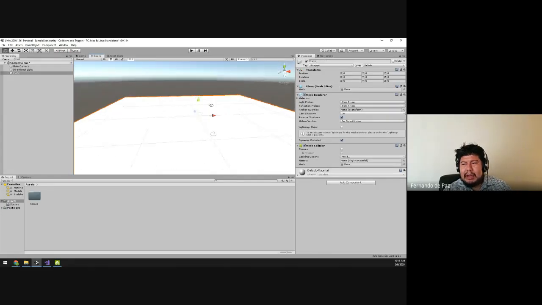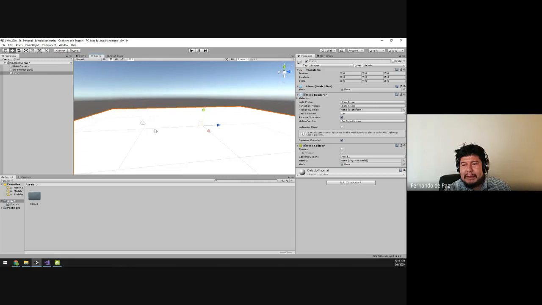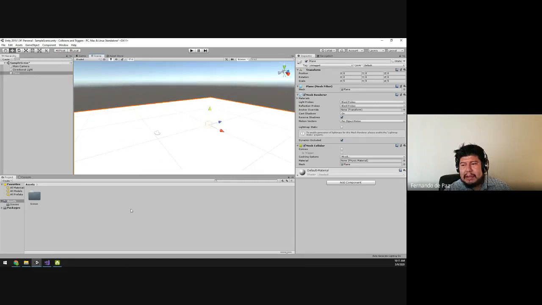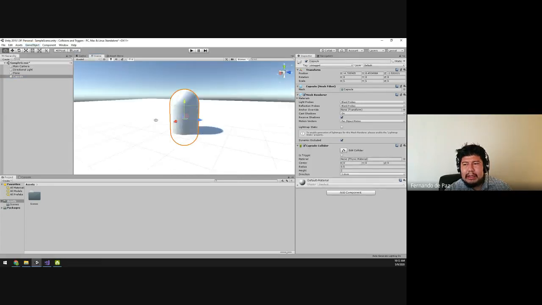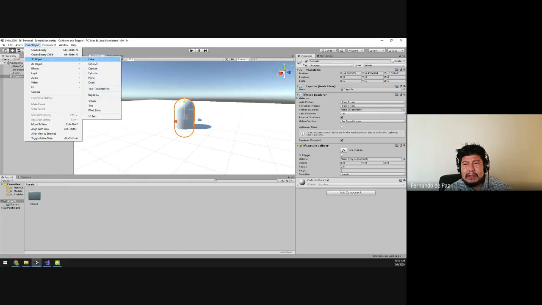Okay, so everyone should have this plane. And in this plane, of course, we need to color this, and then we have to make our character. So first, let's create our character. I'm going to click on game object. I'm not going to make a character. This is just going to be more of a model where I'm going to put my stuff so I can orient myself where everything's going to be. So I'm going to make a capsule. Just go to game object, 3D object, and then capsule.